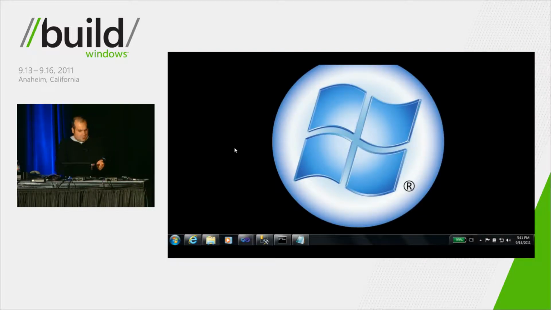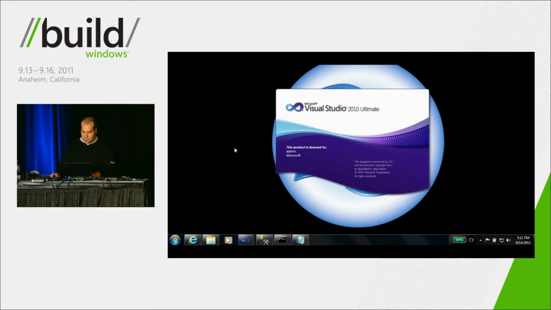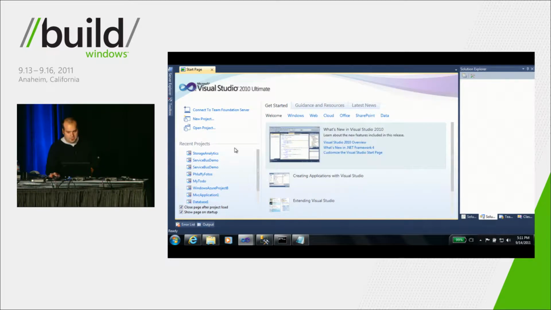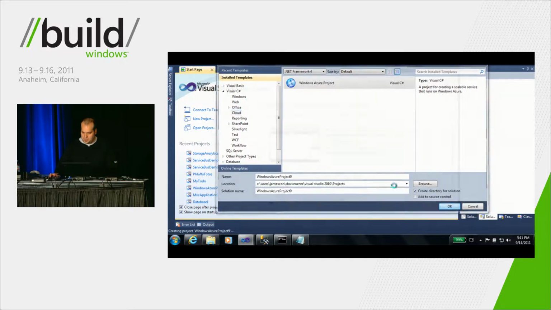So what I'm going to do here is actually just go ahead and start up a new instance of Visual Studio. And I'll be running Visual Studio 2010 here. And inside of this new instance of Visual Studio, I'm just going to create a file new project. And so, of course, we see the Windows Azure project, as many of you are familiar with in this room. And I'll just go ahead and hit OK.